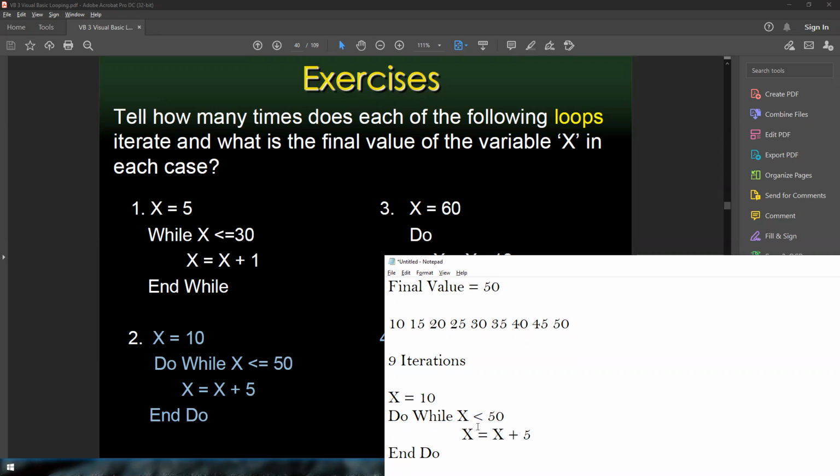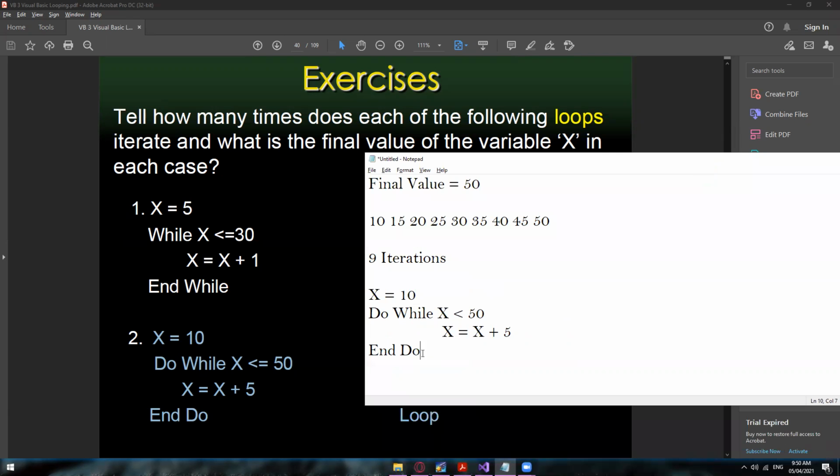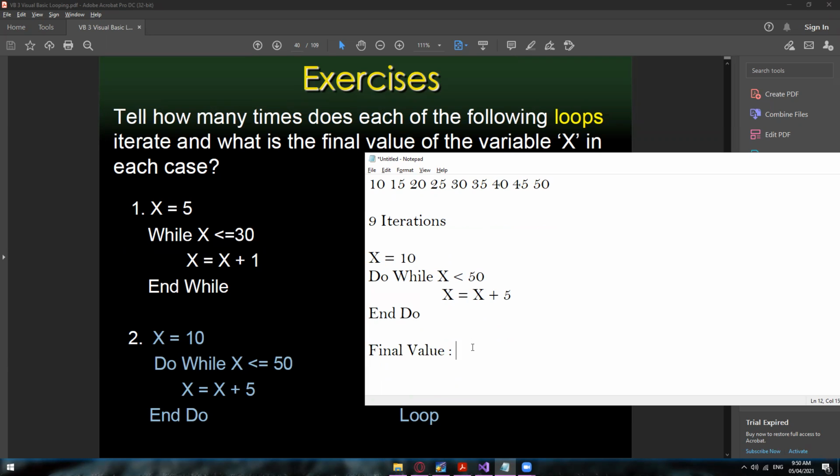So the final value of this one is what? 45. So the final value of this one is 45.